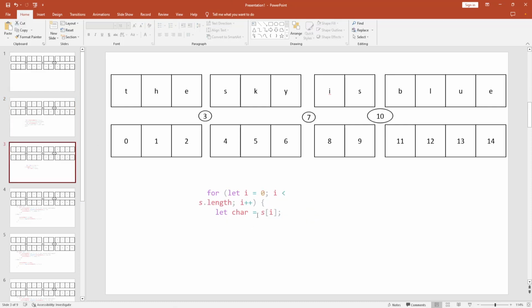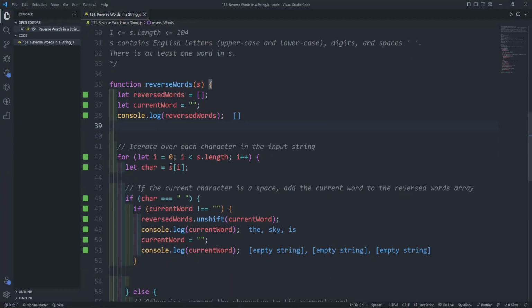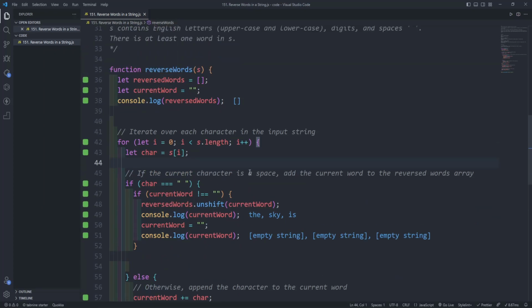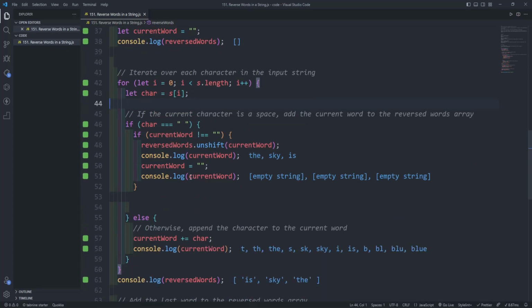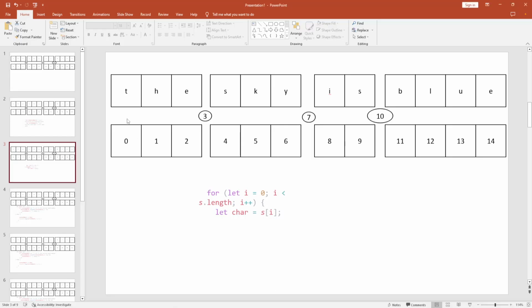Now I'm going to write a loop. The loop is going to run as long as there are characters, and char is going to be the character at a certain index i. Then we are going to write an if else statement. So the loop is going to run for each of the characters.